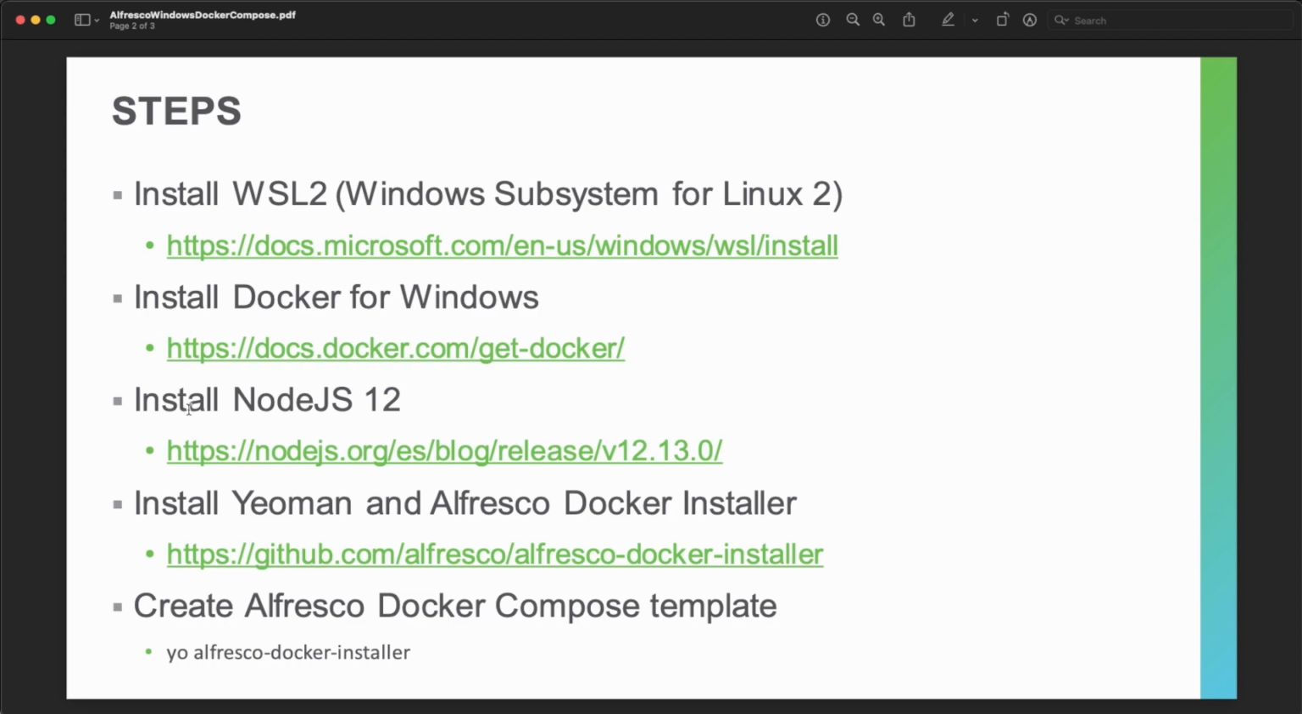The next one, related with the tool we are going to use, is the installation of Node.js. We are recommending to install version 12, and again, you can find all the information on the Node.js webpage. After that, we are going to install Yeoman and the Alfresco Docker installer tool that will guide you in the installation process of Alfresco. This tool creates an Alfresco Docker Compose template ready to be run by using a simple command line. So let's move to that.